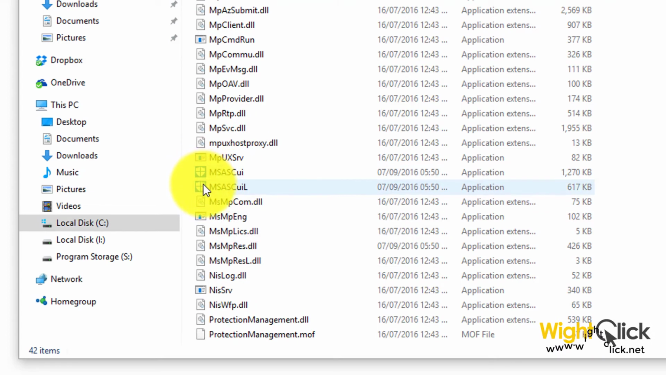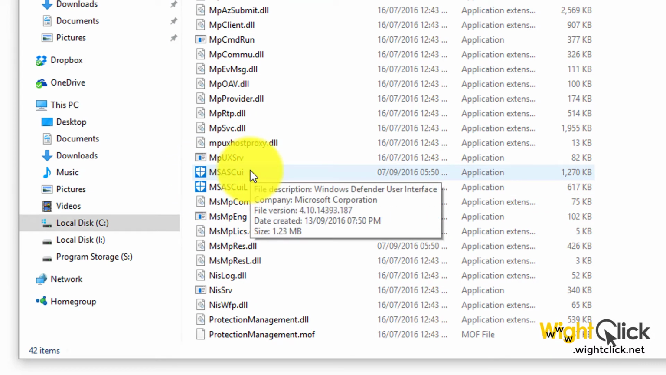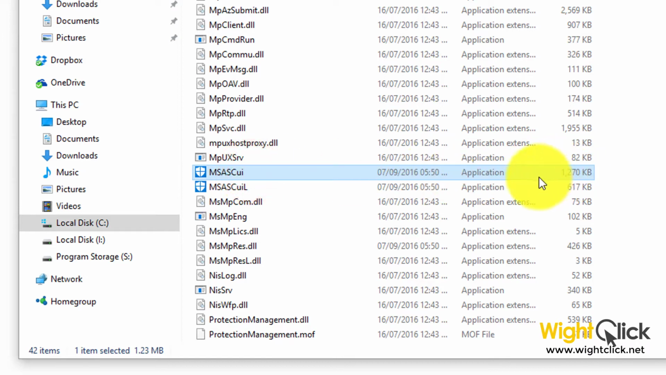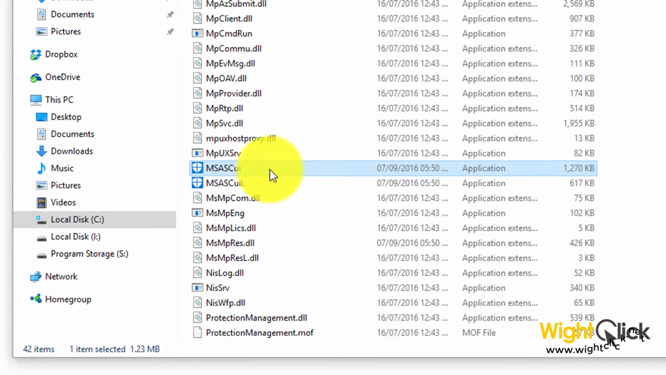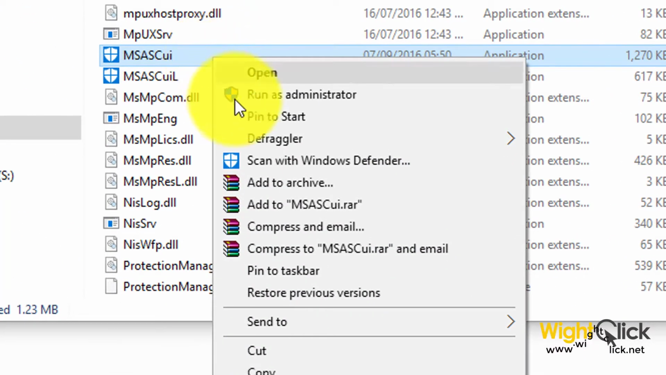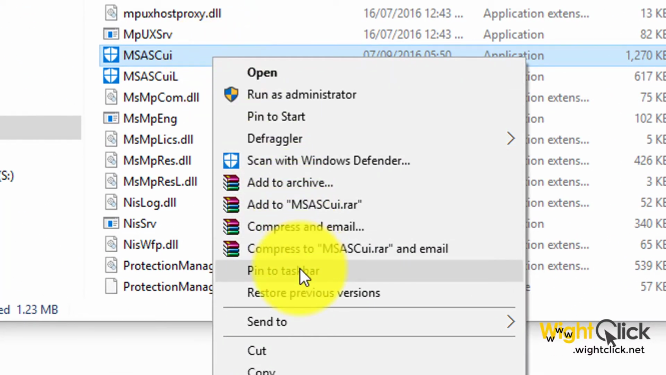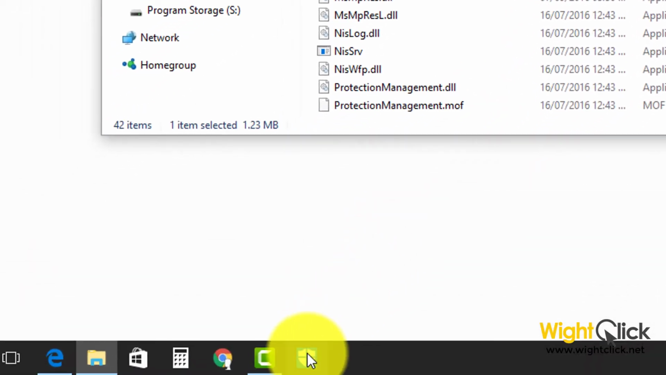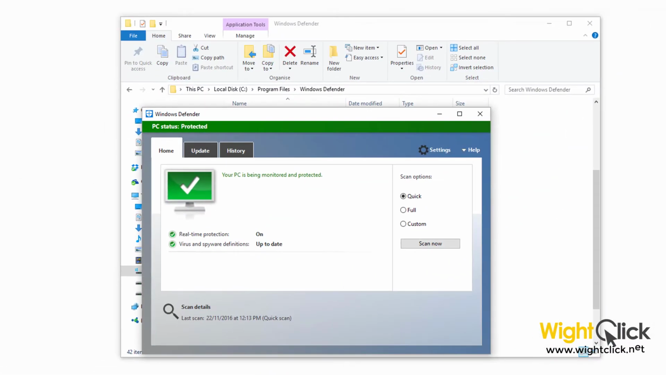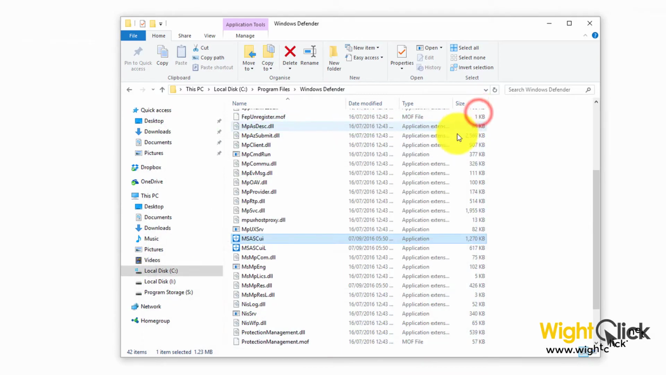These have the Windows Defender icons here. But we want the topmost one, which has the largest file size, as you can see. So let's pin it to taskbar. Right click on this icon and then go down to pin to taskbar. And as you can see, that's placed it down here. You can click on that to open it anytime you like. So that's pinned to the taskbar.